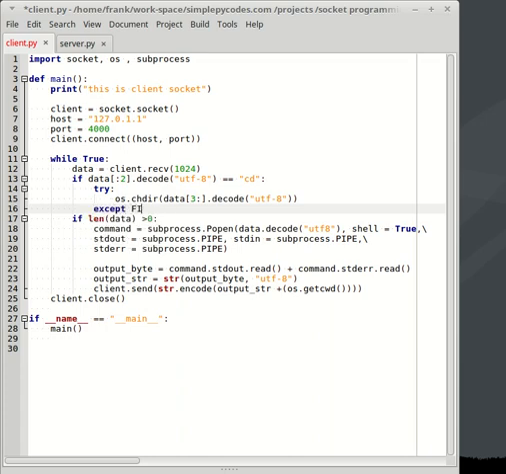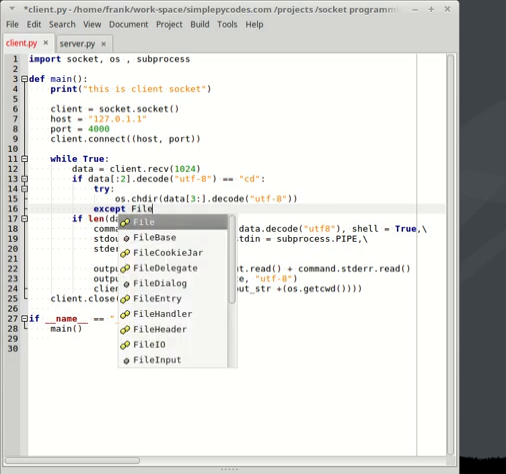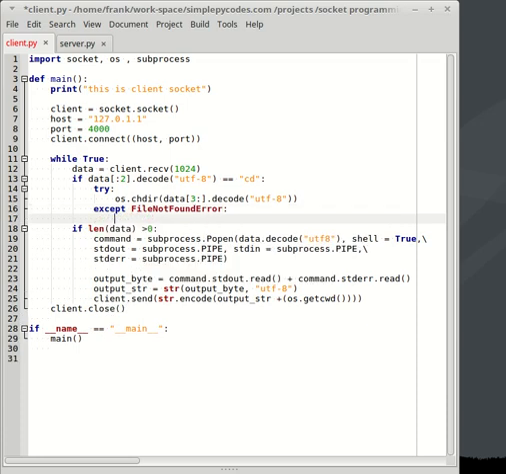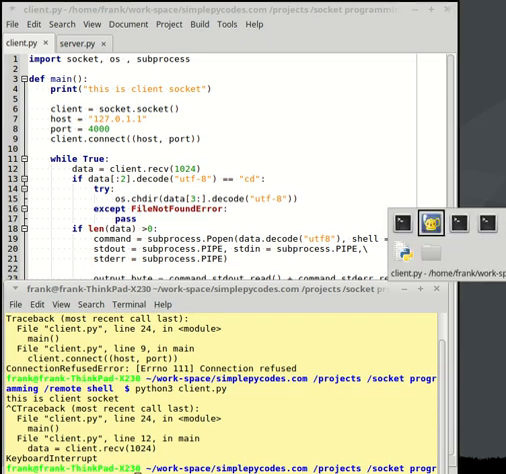Except FileNotFoundError and pass. Pass, because if we get this error, the client will stop working and it will jump out of the program. Okay, let's try if we can use cd now and change the current directory.